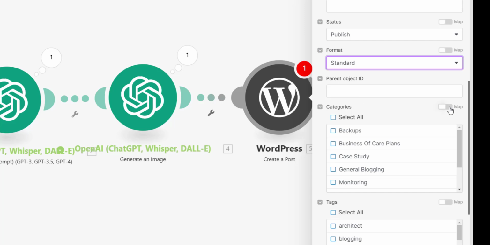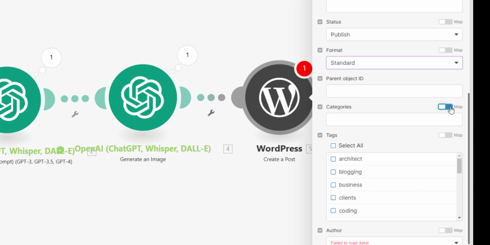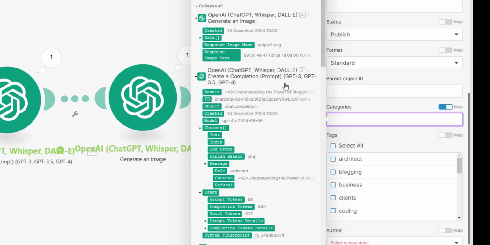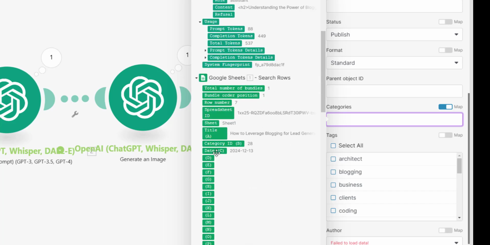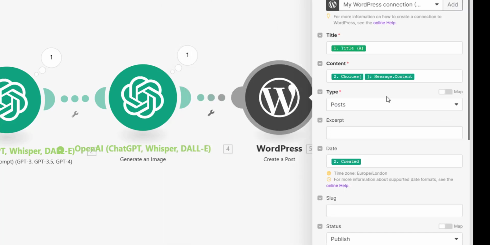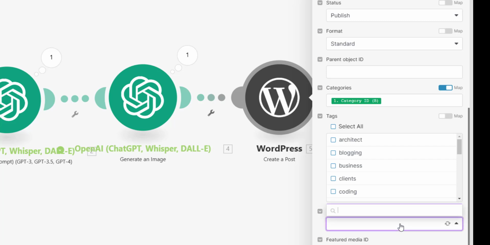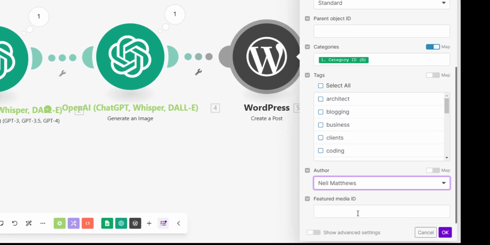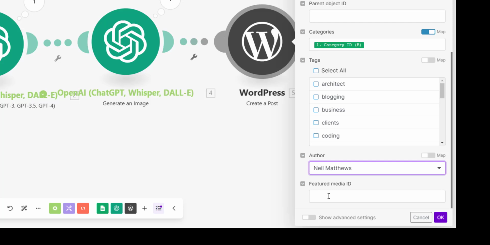And then categories, we're going to map it. And this is where we map to our category from our spreadsheet back here. Author. Struggling to find them. There we go, Neil Matthews. Featured media ID, we haven't got that yet. So we will leave that for the moment.